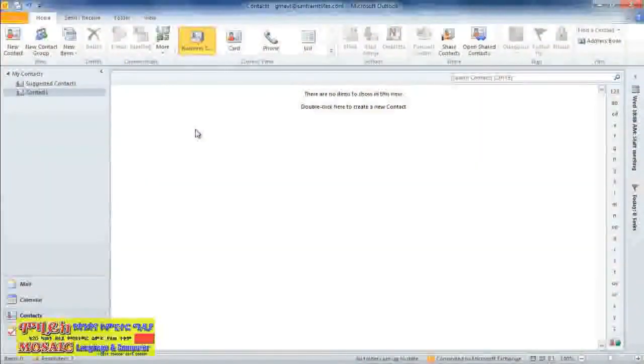One of the most important features in Outlook is the ability to save your contacts. You'll use these contacts when you create emails, schedule meetings, assign tasks, and more. So it's important to know how to create and manage your contacts.